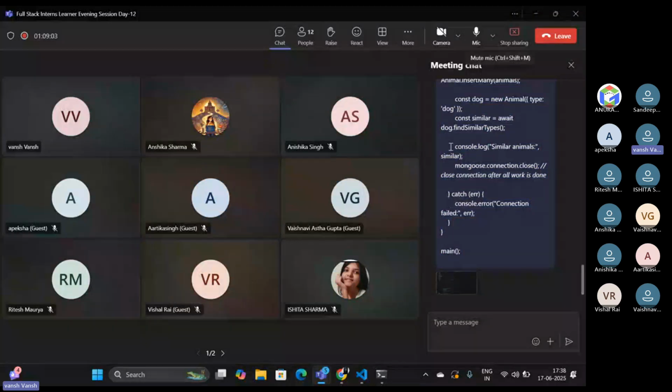this. I don't see dot exit. I have to use mongoose.